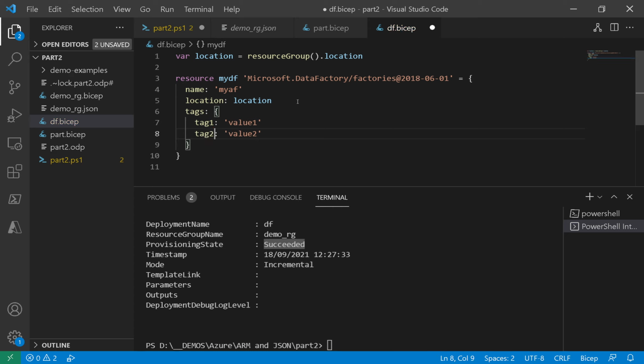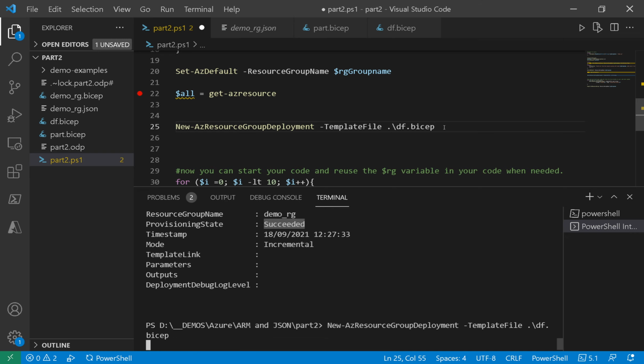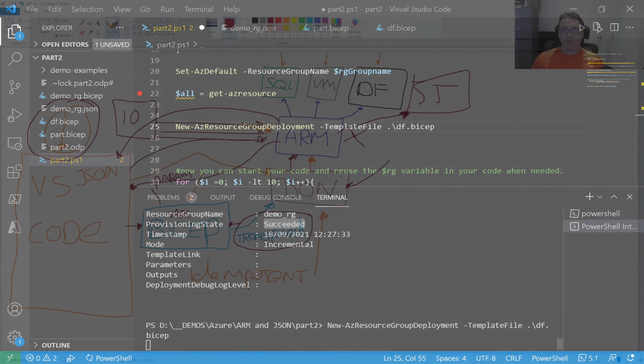Right, and tag 2 as well. So now we add some tags to our data factory. I save that file. We go back to our script and deploy this template again, this data factory.bicep template. And it should be quite quick, I think, only setting some tags. I already explained the process here.